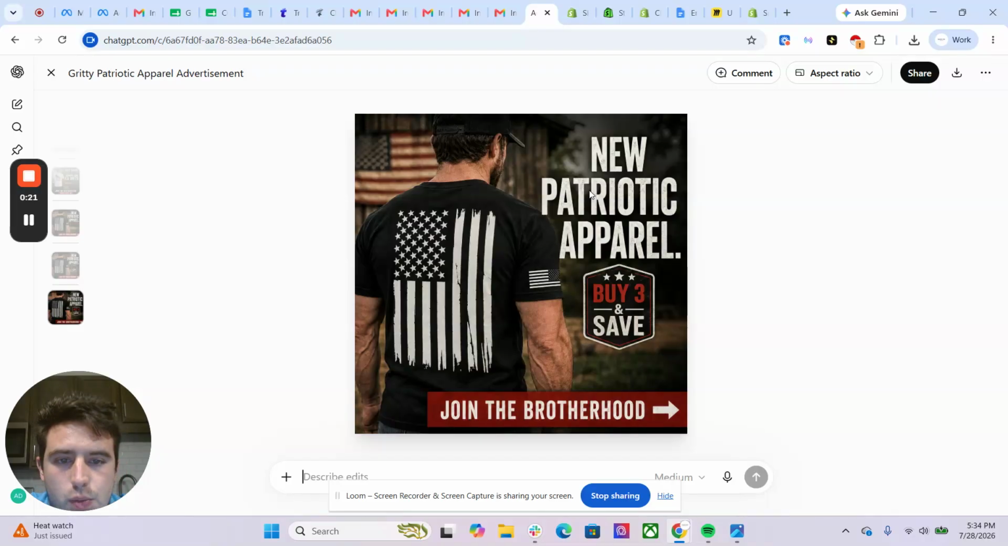As you can see, we have just a very basic headline here. We're showing the shirt and we've removed the name just for obvious reasons. We have the offer here, buy three and save, and then we have a simple call to action and a realistic photo of this shirt that most people probably could not tell was AI, if this is AI, for example.